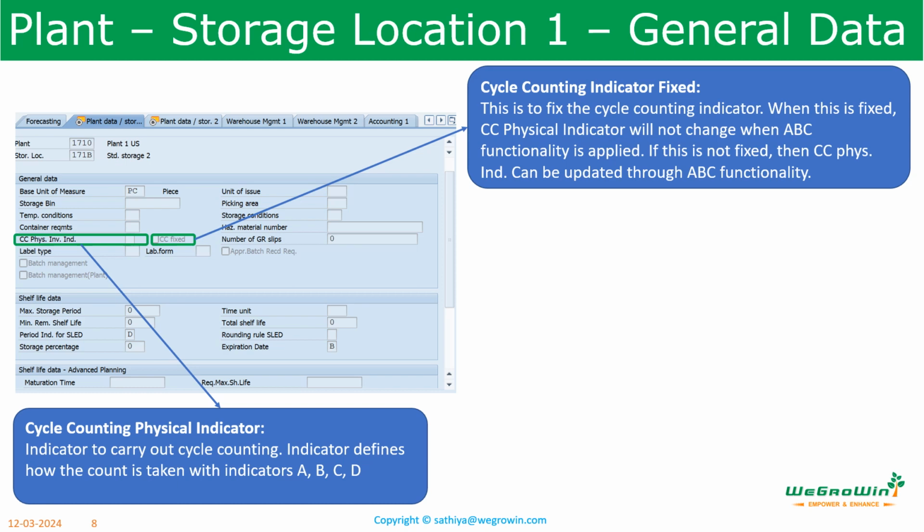Cycle counting physical indicator and also cycle counting indicator fixed. These are the parameters to ensure that material comes under the cycle counting process. So the cycle counting physical indicator is to carry out cycle counting, where we can put it as A, B, C, D. And the fixed indicator is when it is fixed, this indicator will not change when you are updating the ABC classification. If this is not fixed, then during physical inventory indication, this can be updated through ABC functionality.